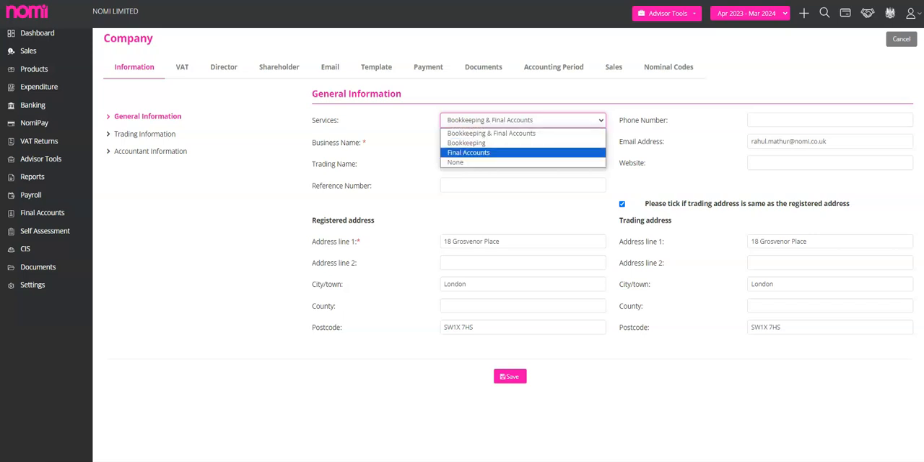And in this drop down, you can select the service you want to make active for your client. That is, if you're doing bookkeeping and final accounts both in Nomi for your customer, then you have to set this to bookkeeping and final accounts. If you're just doing any one service, then you may select either bookkeeping or final accounts. And in case if you're not doing the bookkeeping and final accounts, then you can mark it as none. And this will make the client inactive.